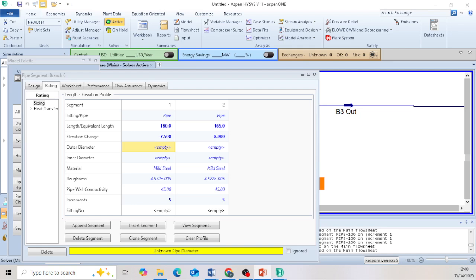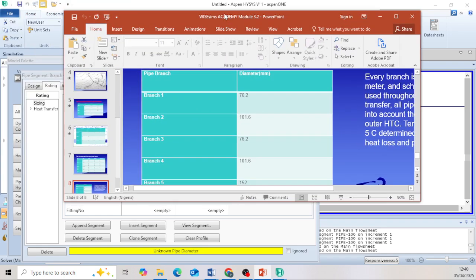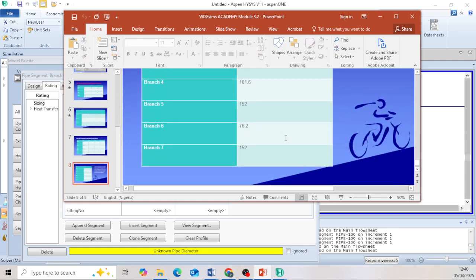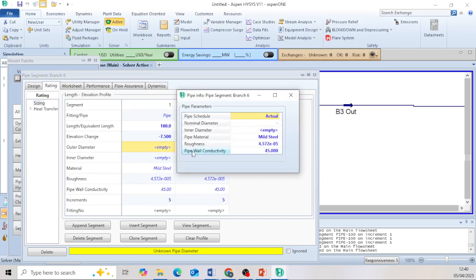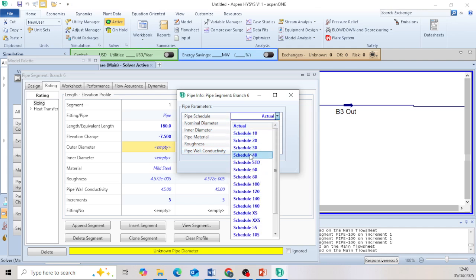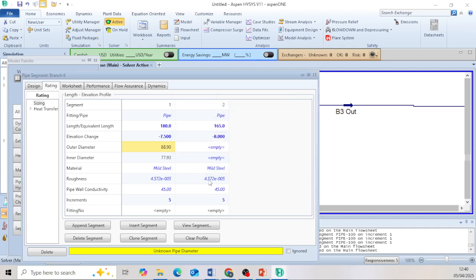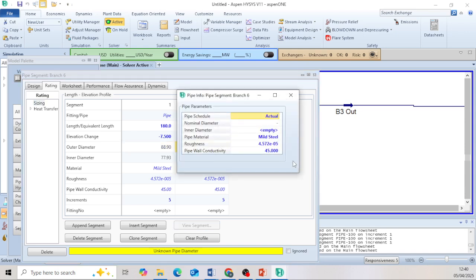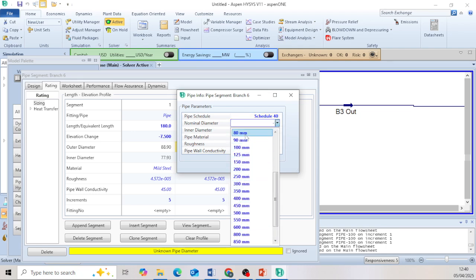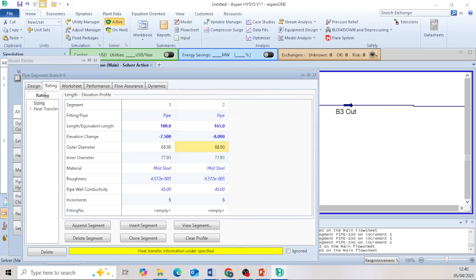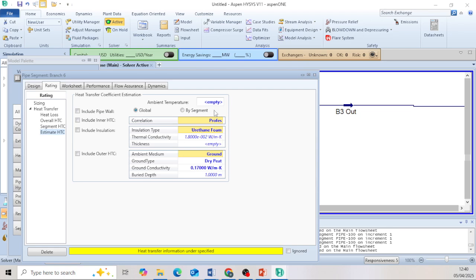So branch 6 is... diameter for branch 6, 76.2, so that's 80. Let's get back to this. All right, so do the same for this too. All right, so working with 5.